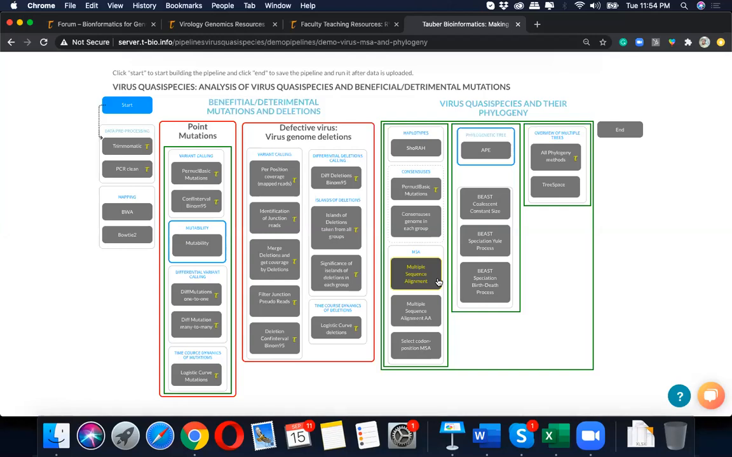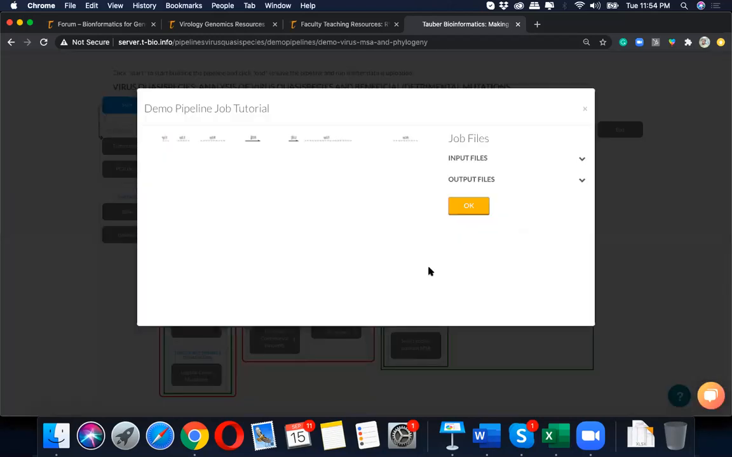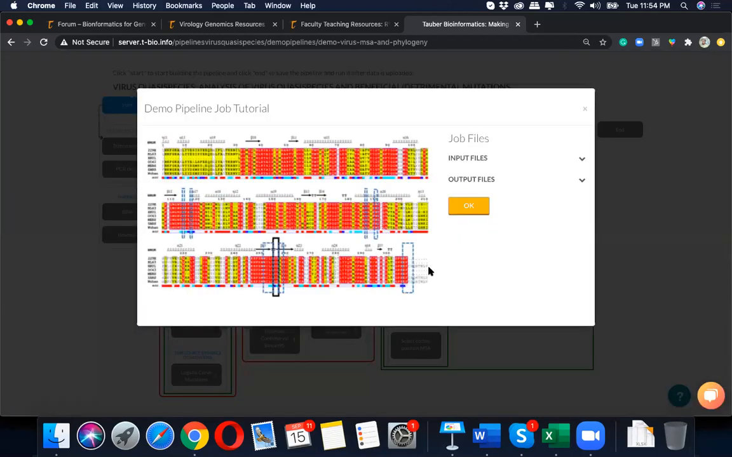So the first step was to do the start. The second step is to do the sequence alignment. So these are FASTA files, right? So we cannot do anything with reads. As we don't have reads, we don't have to map those to the assembly. So what we are doing is directly doing multiple sequence alignment. Multiple sequence alignment is basically the process of comparing sequences.